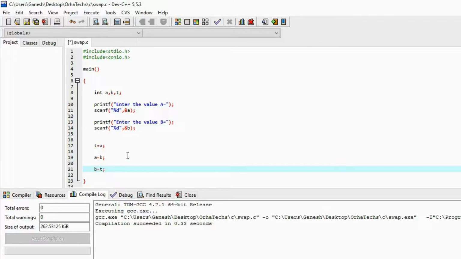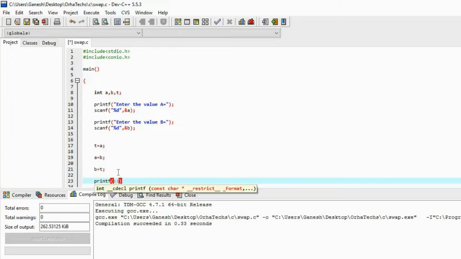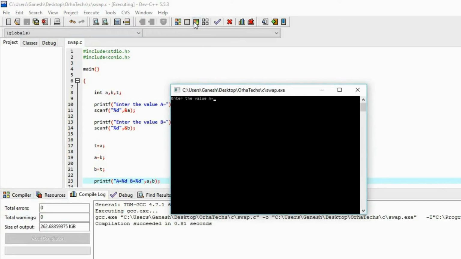So now you can see, if I print the values of a and b, the values will be swapped between them. So let's print the values of a and b. The value of a equals %d, and b equals %d, and a comma b. Now I'm going to save this and run this, and I'm going to give the value of a as 10 and b as 20. When you see the answer, it got swapped: 20 has come to a and 10 has gone to b. So this is how you can write the logic for swapping.